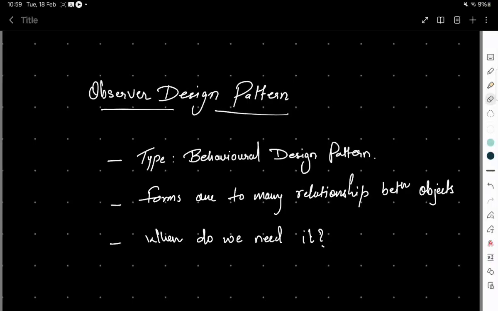Hello everyone. So in this video we are going to see observer design pattern. There are basically three types of design pattern: creational, structural and behavioral, and observer comes under behavioral design pattern. It forms one to many relationship between the objects.